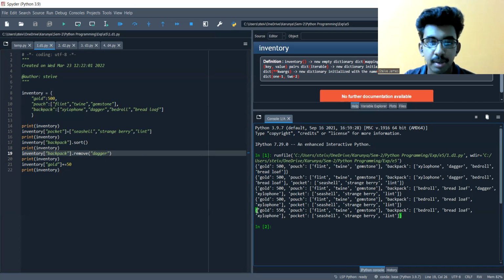And at last, my last dictionary operation. In this dictionary, I'm accessing the key of gold, and I'm adding the value 50 to this 500. So I'm getting 550. These are basic operations. Now let's see my next program.